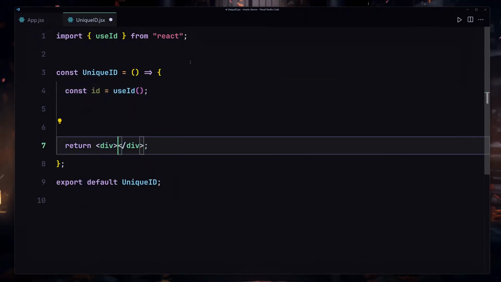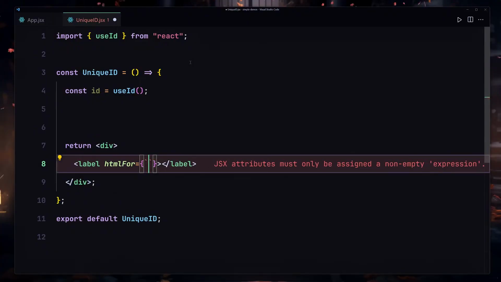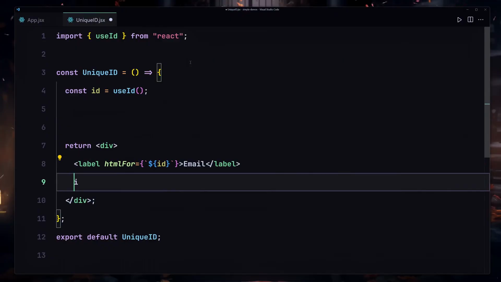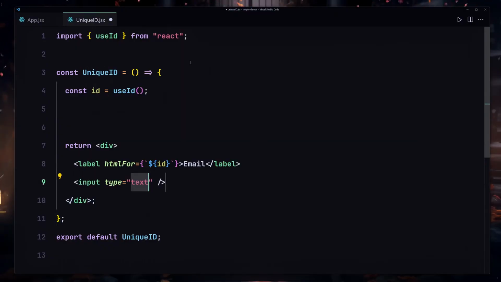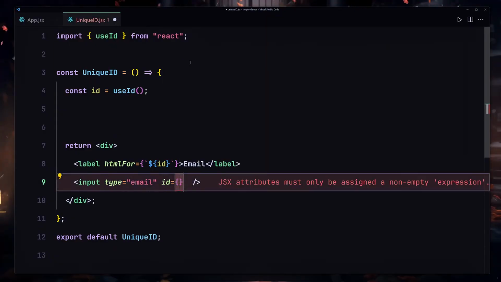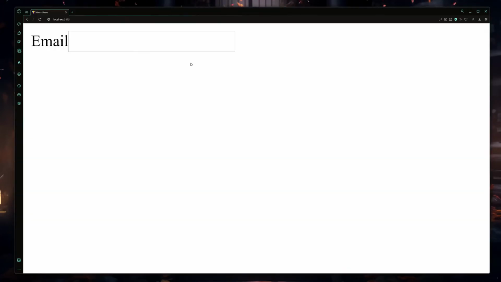So what I'm going to do is define my label first of all, and for this label we want to provide our ID. So we're going to be using that ID totally dynamically, and now I'm just going to write email, and also I'm going to create my input field. In this input field we'll have the type of email. We're also going to be providing an ID, and the ID will be set to, once again, you guessed it, that ID.